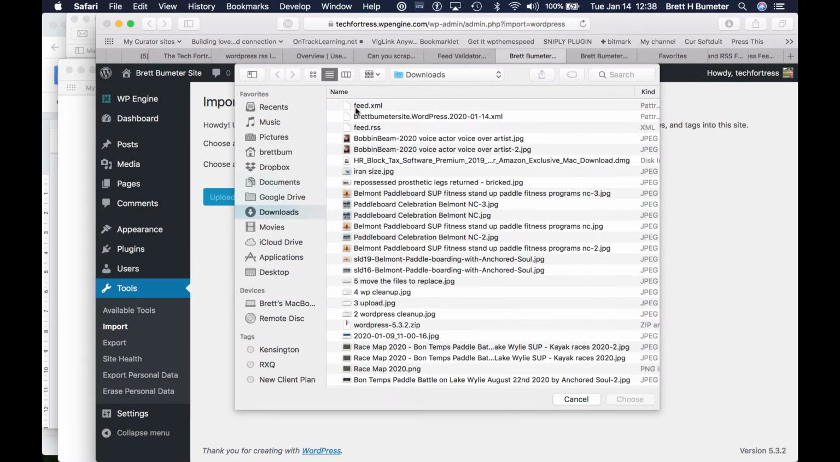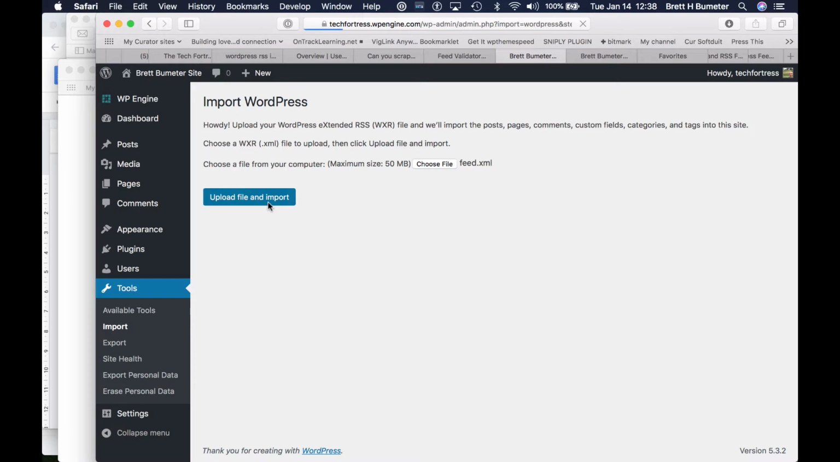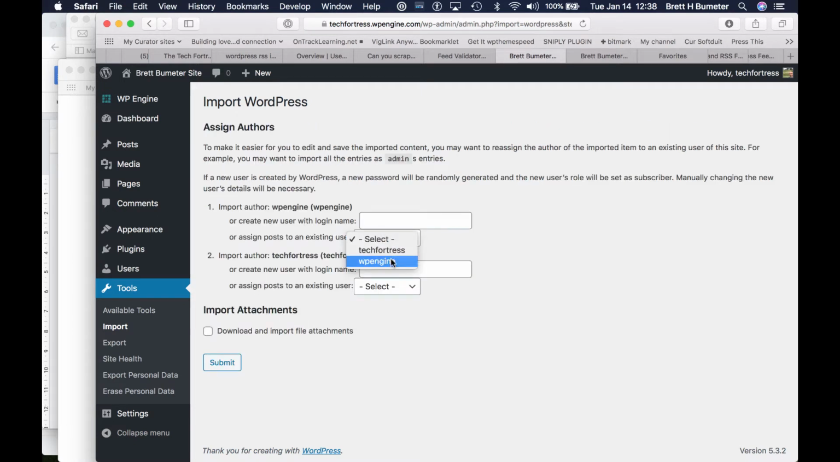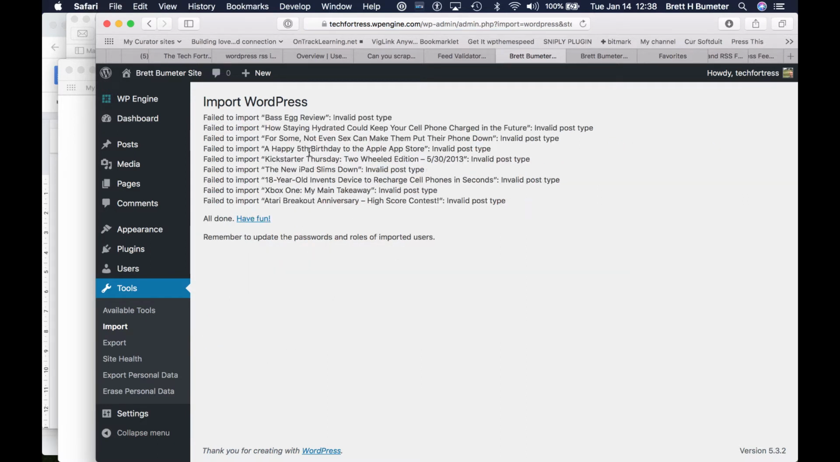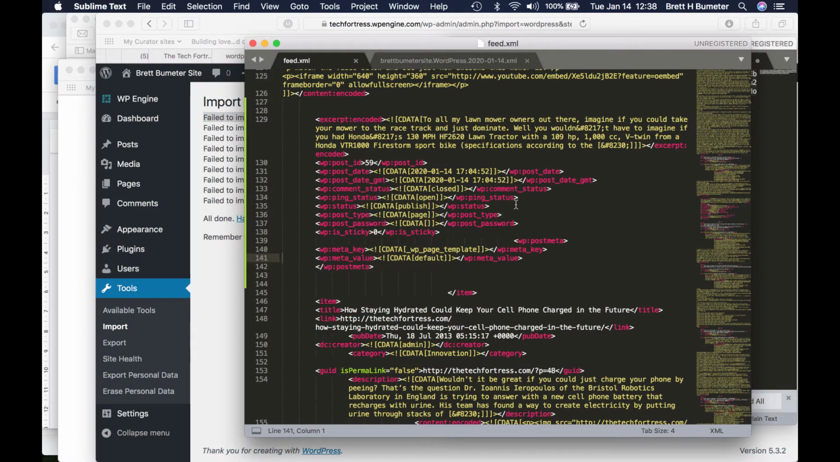Choose file. Feed XML. So we know we can get past that step already. It's the next step when it's parsing that stuff. I was kind of hoping that it might succeed on this one, but it did not. Invalid post type. So what is our post type? Our post type is page here, and it should be post.